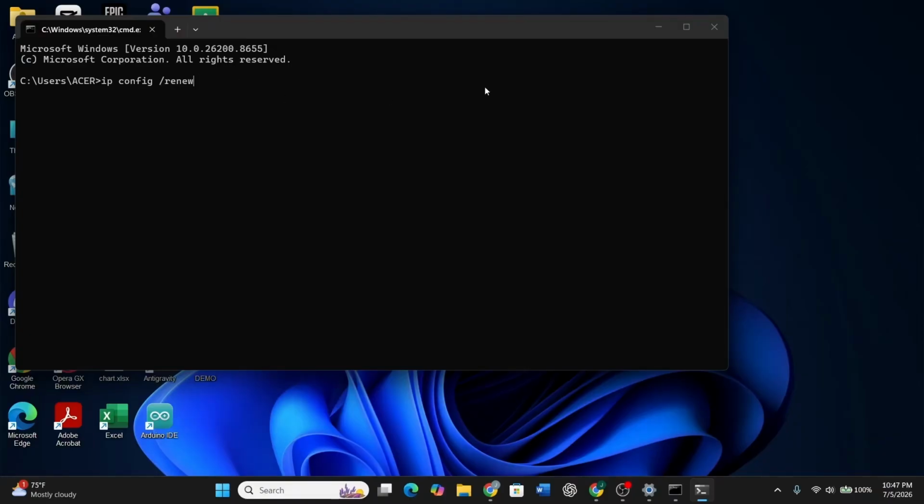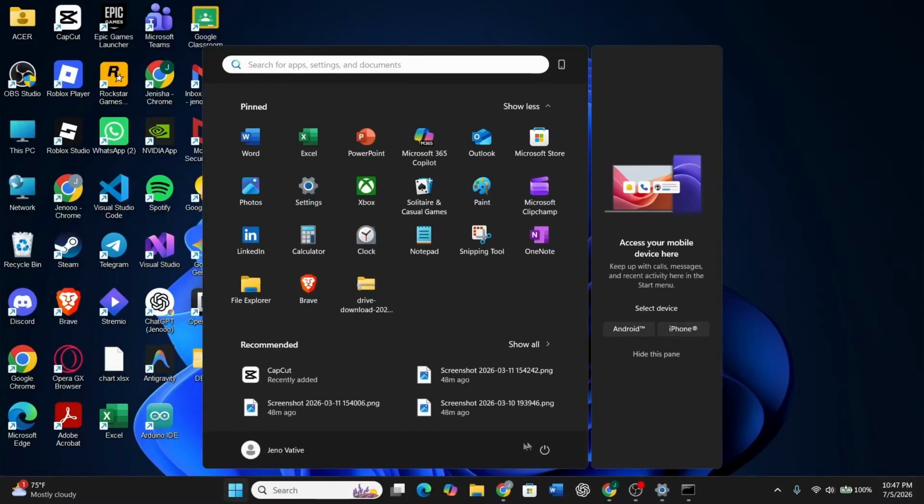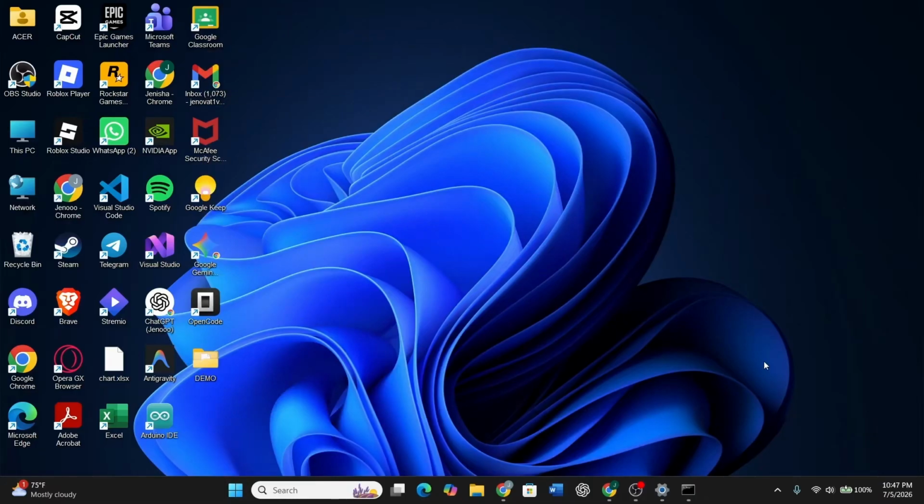Once done, close Command Prompt and restart your PC. Click on the Start menu and select Restart. From here, once your PC is back on, check if the internet is now working through your wired connection.